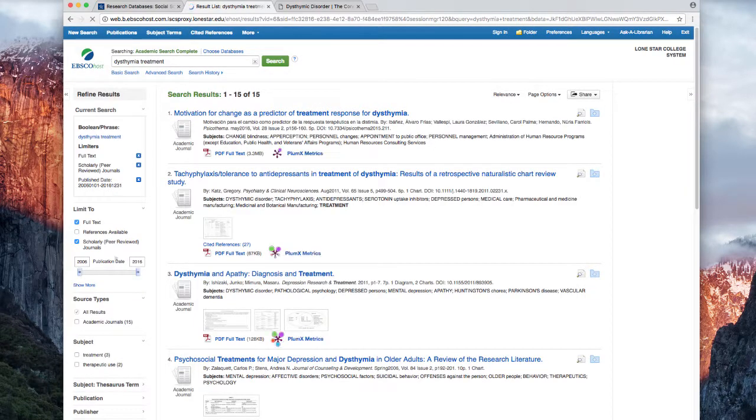Now that we've done some basic limiting for our search results, you'll see in the left sidebar that we have other options for limiting our search results. Two limiters that I would also like to point out are subject and subject thesaurus term. You are able to further limit your results list by selecting the terms that match what type of information you are looking for. So we've limited our results down to about 15 articles that will potentially work for your research paper. Let's take a look at one of the articles in our results list.